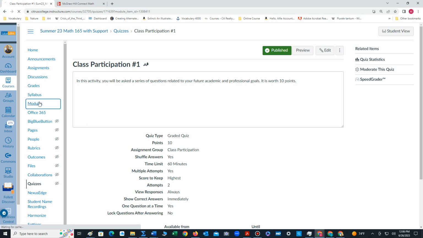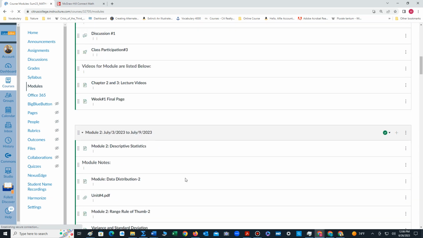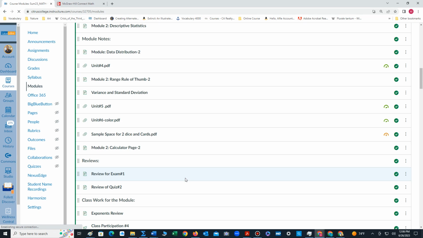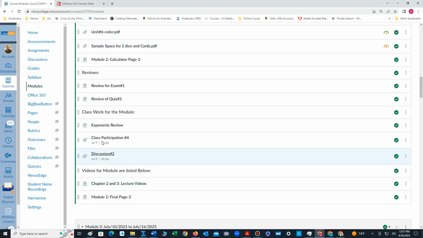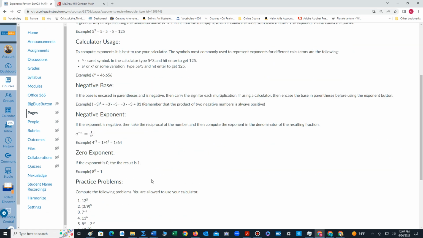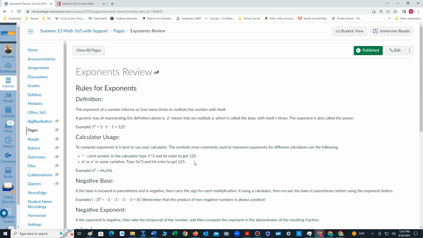Typically, let's take a look at our modules. Some of the earlier class participations don't require any math, but as we move forward in our class, for example, right here we have class participation number 4, you definitely want to review this content here, which is our exponent content, and that's going to prepare you for that particular class participation assignment. We'll discuss more of these as we move along in the intersession.